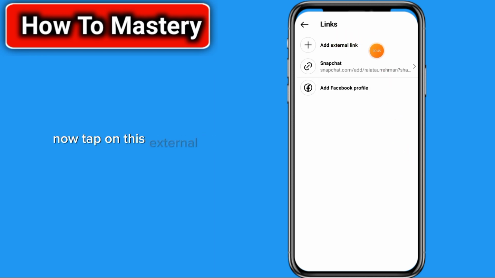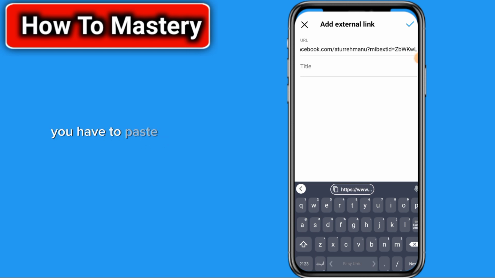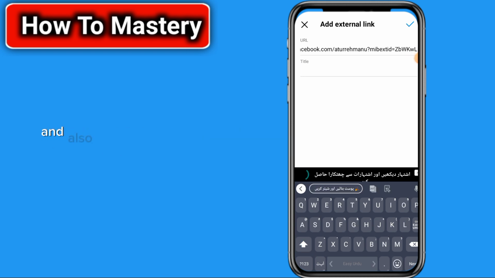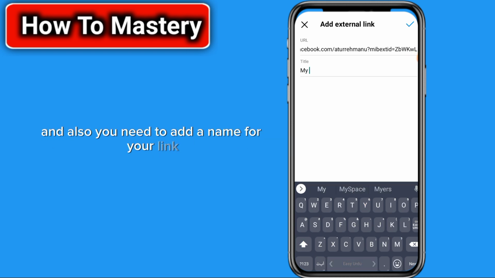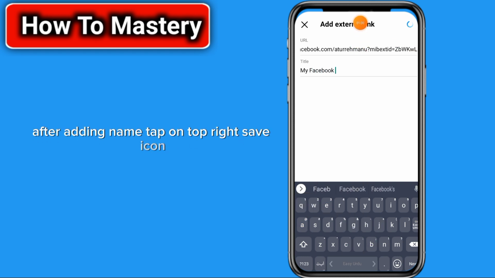Now tap on this external link here and add your Facebook profile link. Here, you have to paste the link of your Facebook profile, and also, you need to add a name for your link. After adding name, tap on top right save icon.